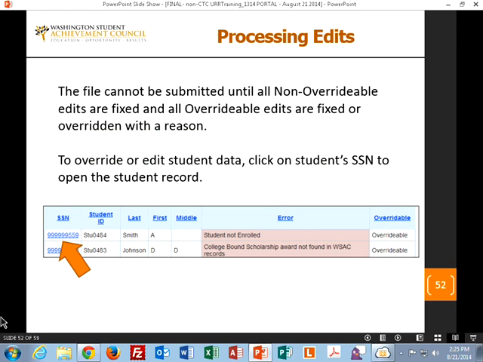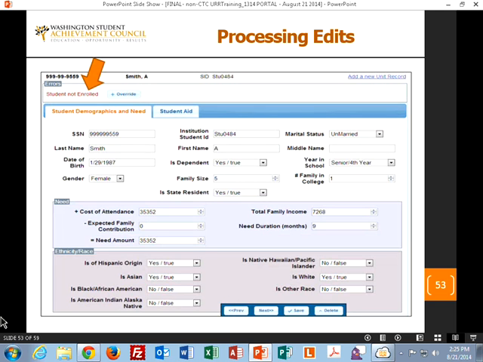So you cannot submit the file to us until all non-overwritable edits are fixed, and all overwritable edits are either fixed or overridden. So to overwrite or edit student data, click on the SSN, that's a link, and that will take you to the individual student's record. The individual student's record has two tabs. One is the student demographics and need, which is showing here, and there's also a student aid tab. At the top of the screen where the arrow is, it's showing the overwritable edit. It says student not enrolled.